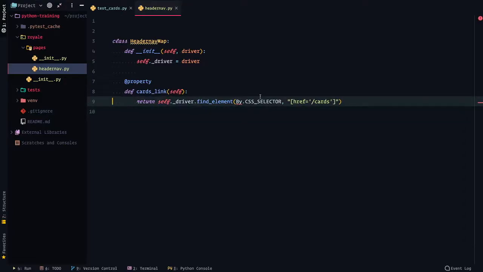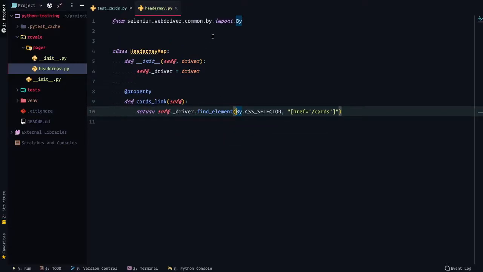Now, you saw that I didn't get a lot of help here. Normally, you'd say By, dot, and you'd get all of the different types of selectors you could use. This didn't give me anything. If I look over this, it says there's an unresolved reference called By. Do you want to do something with it? Fortunately, PyCharm is smart enough to say, I think I know what you want, so how about we import this in for you? So there we go. It's now included.